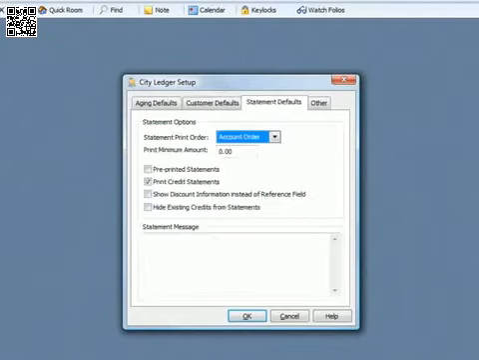The statement defaults configure settings on the printed invoices. The statement print order can either be in customer order alphabetically or account number order. For whatever amount is entered in print minimum amount, Roommaster 2000 will not print an invoice that is less than that amount. So, if $200 is entered in print minimum amount, any invoices that total $199.99 will not be printed.